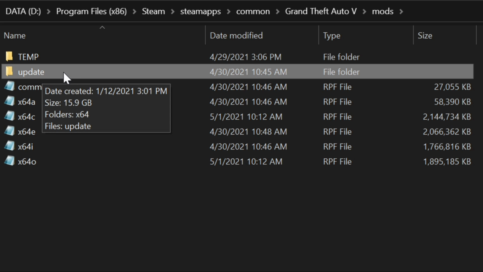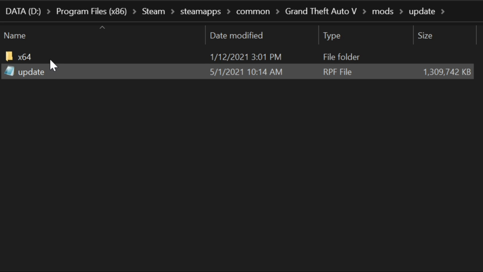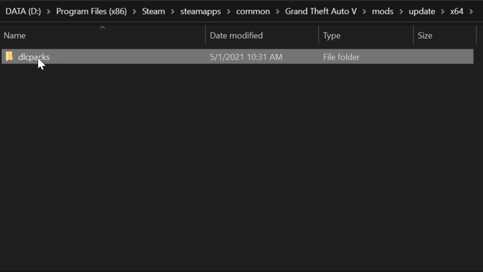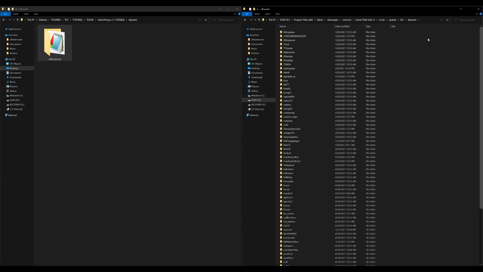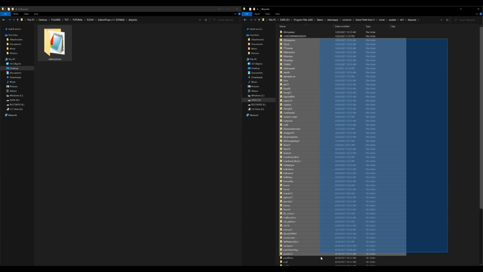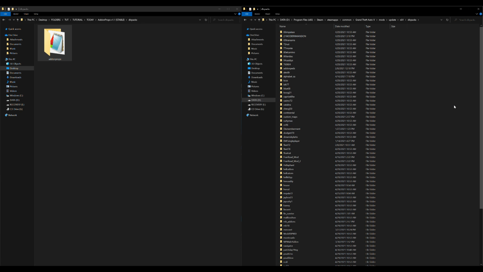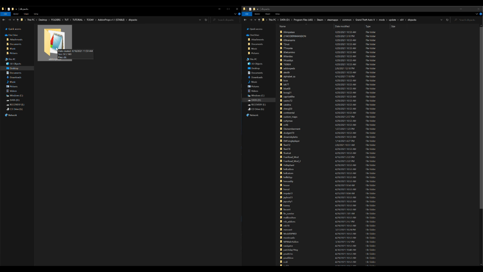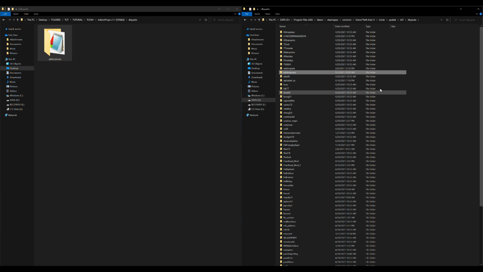After you have pasted your update folder inside your mods folder, open it up, then open up your x64, then open up DLC packs. Now, if this is your first time copying everything from your update folder to your mods folder, then you're going to have duplicate DLC packs. So you can delete all of the DLC packs that are in here. Okay. After you're done deleting those DLC packs, you want to come over here to our AddonProps folder where we had the DLC packs opened up, and we have our AddonProps DLC pack. We are going to drag and drop that right over here into our DLC packs in our Grand Theft Auto 5 directory. Once that has been dragged and dropped, you will see your new DLC pack right here.